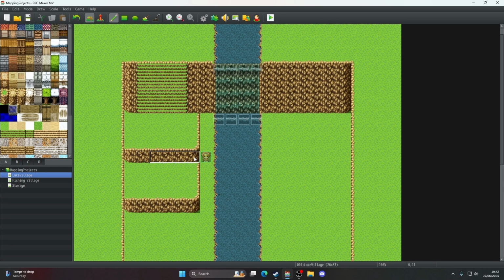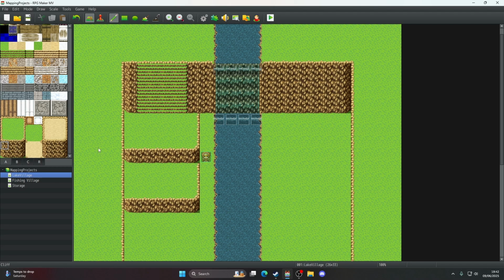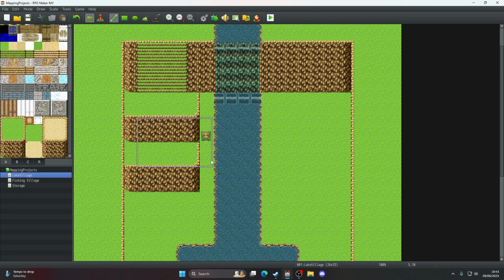Maybe it should be like this. I'm just trying to think. It's good to experiment. I'm not a perfect RPG Maker mapper. Does that make more sense? I think it makes more sense. Maybe it doesn't. Maybe this is a bust. Maybe it isn't. Maybe I'm being too critical. Maybe it's not that bad. I don't know. Is it bad?